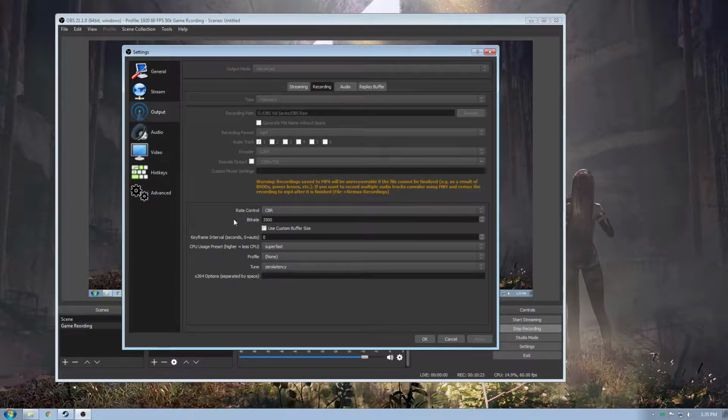Now, to the meat of the settings for OBS. Rate control is CBR, which is constant bit rate. For desktop recording, like I'm doing now, I have it set to 3500 bitrate, which is more than enough for any kind of desktop tutorial, and it gives me pretty clear, crisp videos. I do not have a custom buffer size. The keyframe interval is set to 0. I don't change that ever.